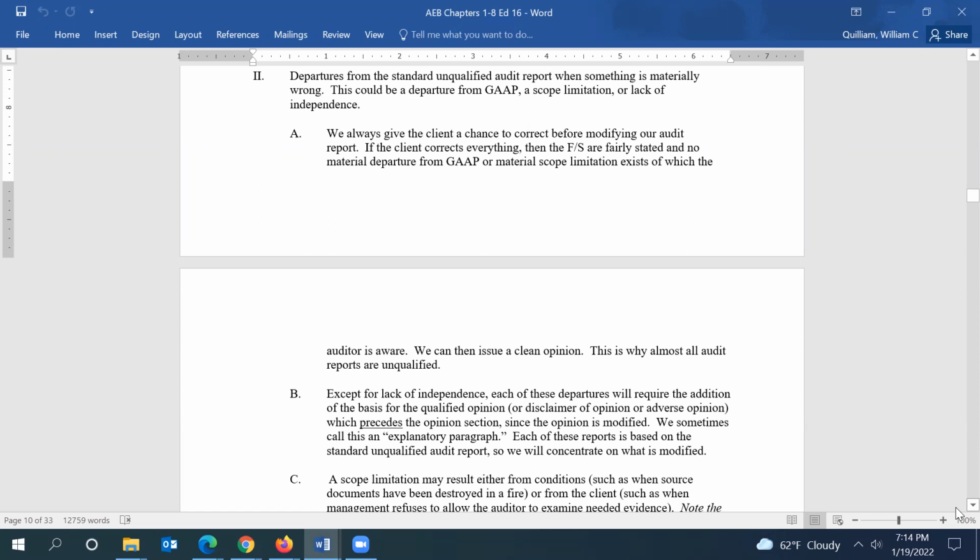Well, in A, again, we always bear in mind that we give this client a chance to correct whatever's wrong. We do that before we actually modify the audit report. If the client corrects everything, that's great. Then the financial statements are fairly stated and no material departure from GAAP or material scope limitation exists, at least of which the auditor is aware. We can then issue a clean opinion.